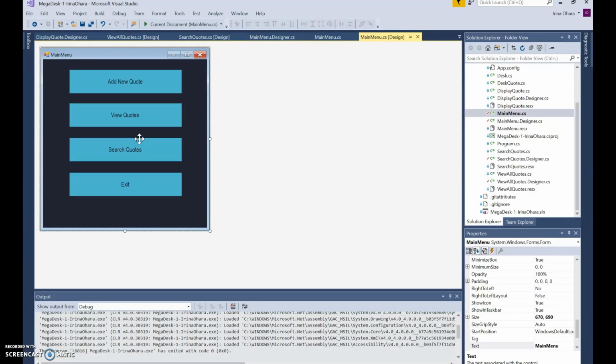So this is all that I have for now. I also have some code to calculate the quote, but I didn't get to displaying it yet. So this is all for now.